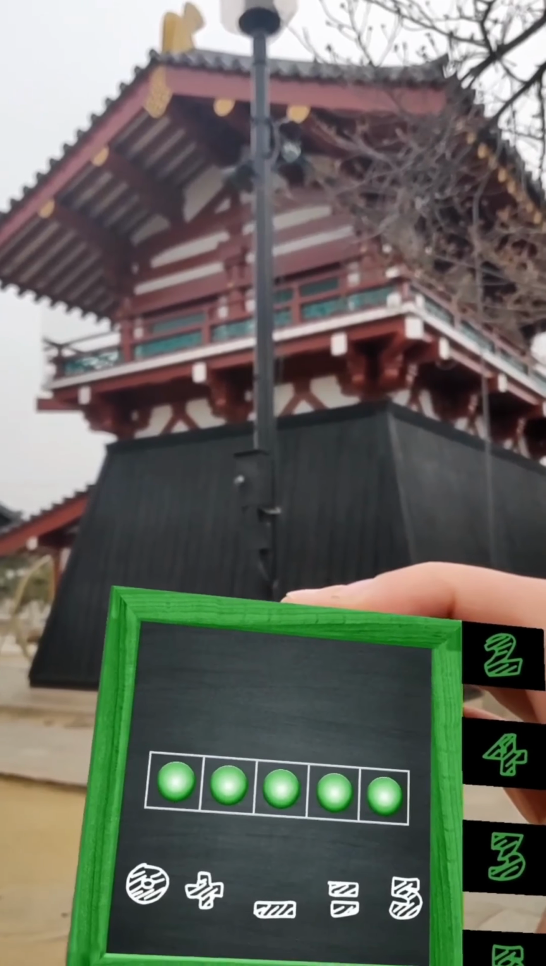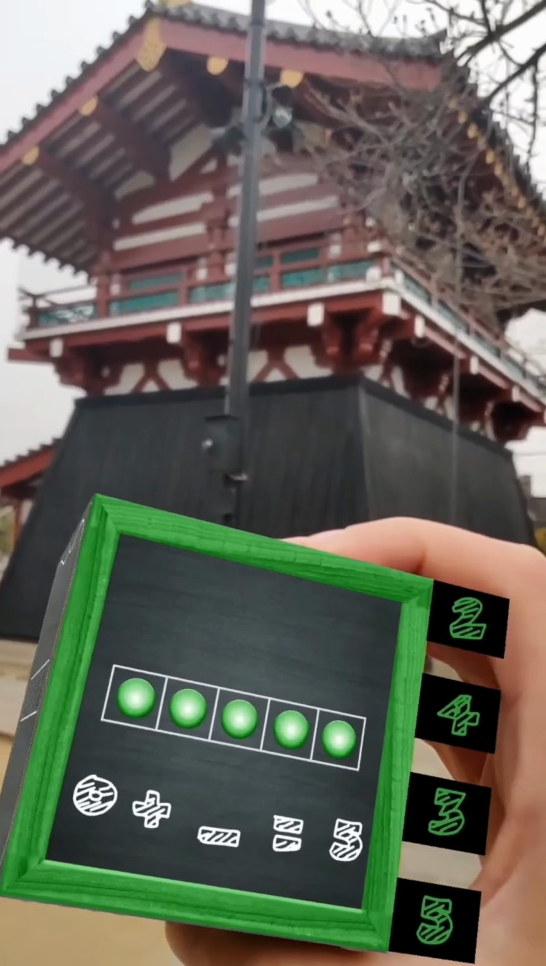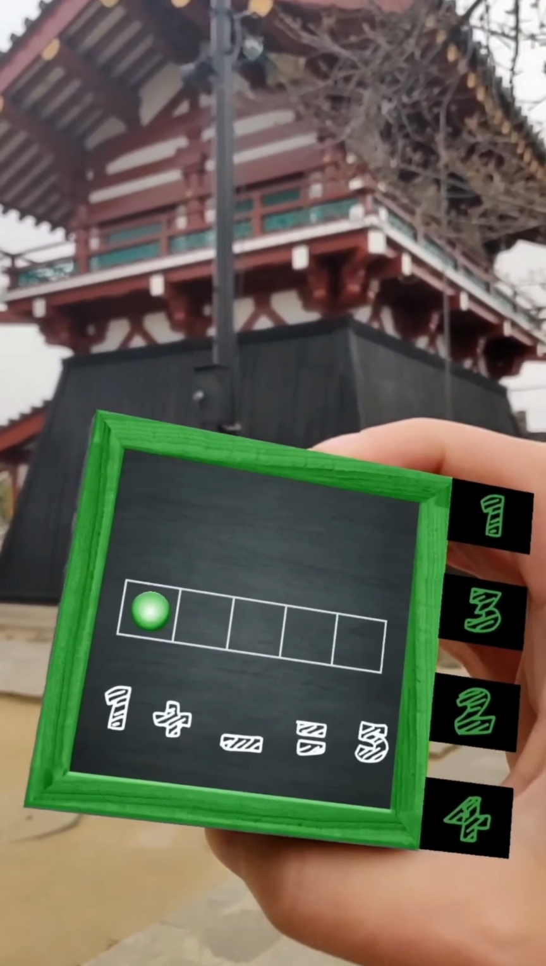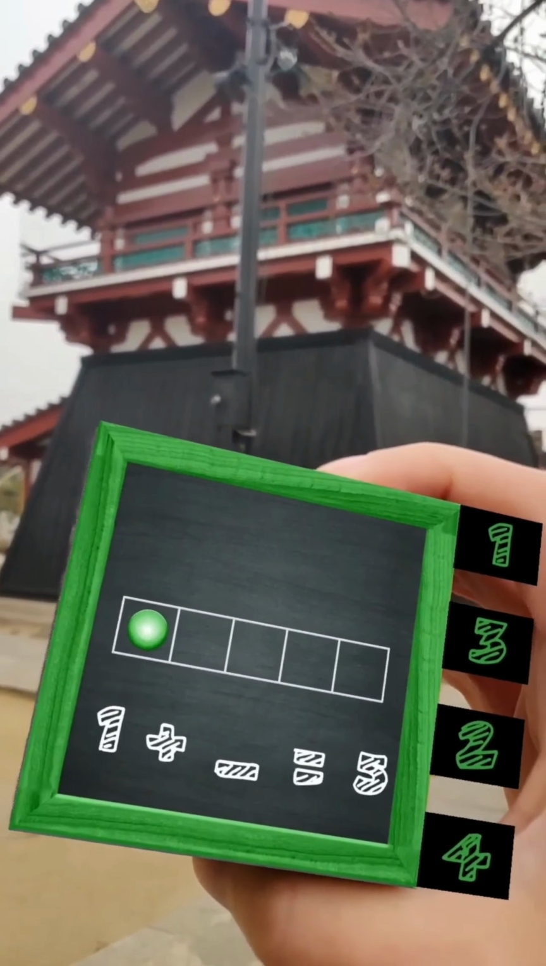And 0 plus, this is easy. I know it. 5. We're doing good. 1 plus 2? No, 1?